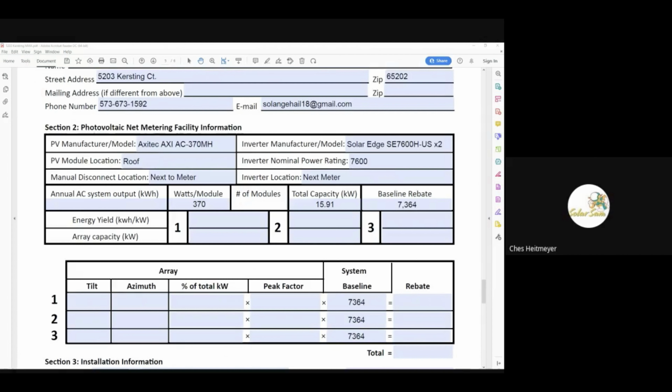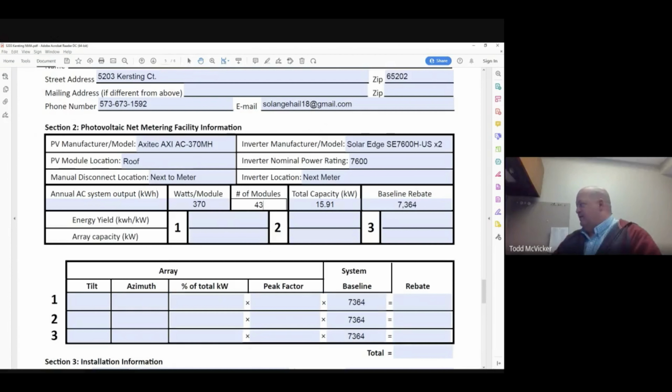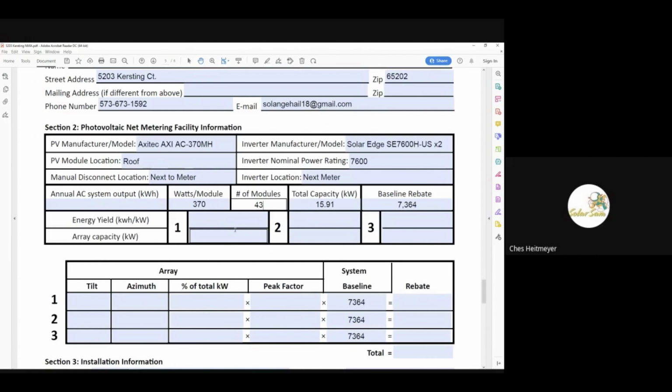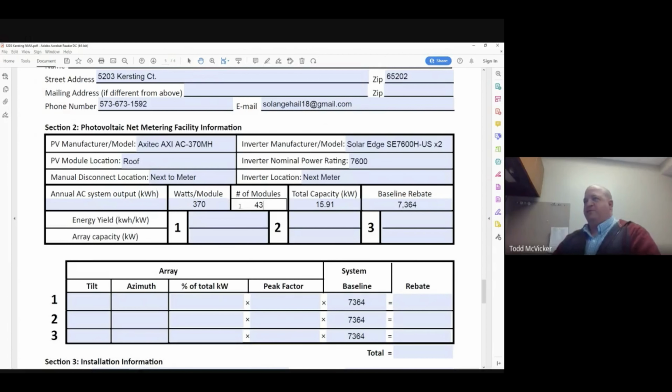We got 43 panels. Thank you. 43. Okay. I counted them all and came up with 43, but I was sitting here going, I don't know if I trust my counting abilities or not. Right on, I think I trust my folder. 43 times 370 does equal 15.91 kW. So just double checking that math.